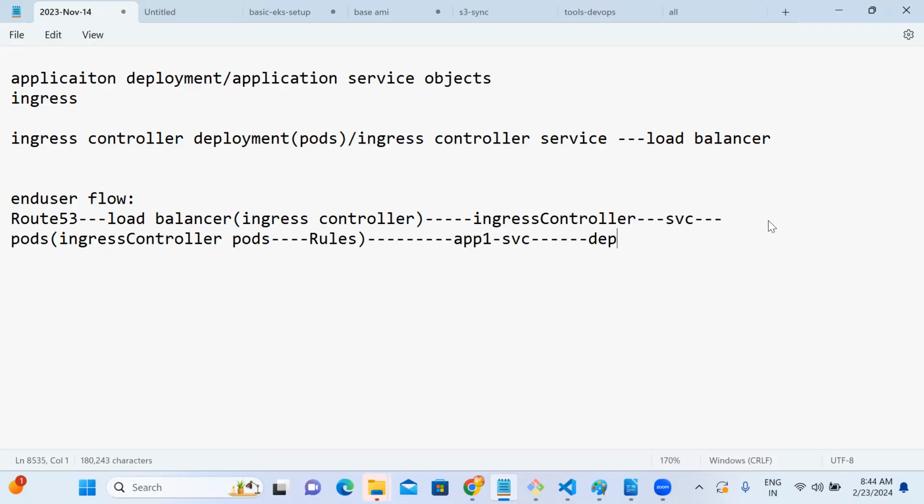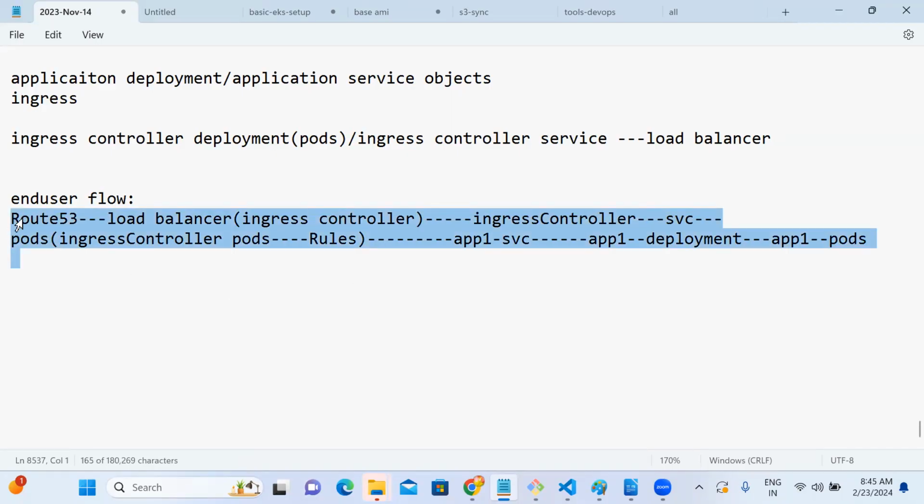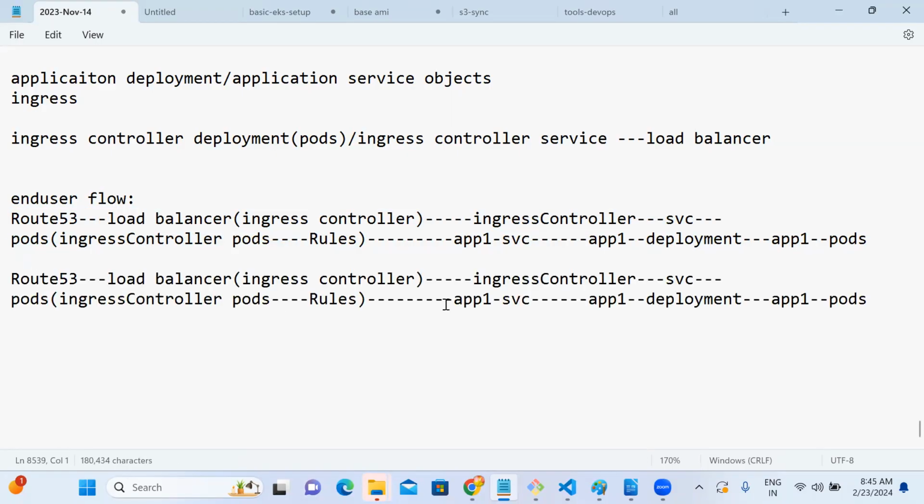Now, from this rule, we'll select app1 service. This service will forward to whom? The app1 deployment. Because of the deployment, who got created here? Pods will be running. Now, what is this service type? Service type equal to load balancer or cluster IP? Cluster IP. Now you go to the second application, same rule.